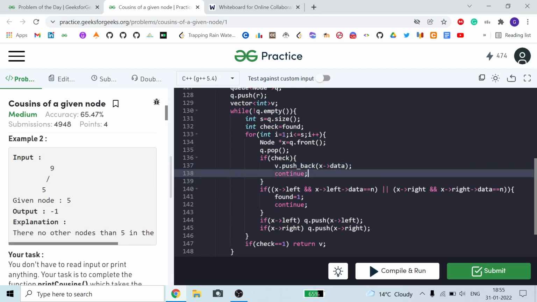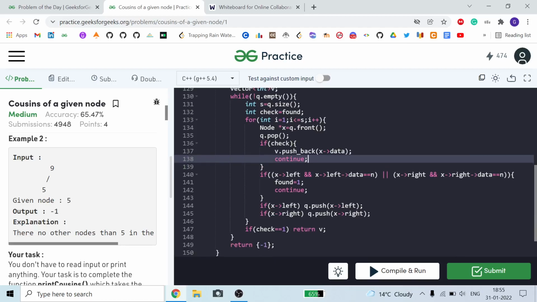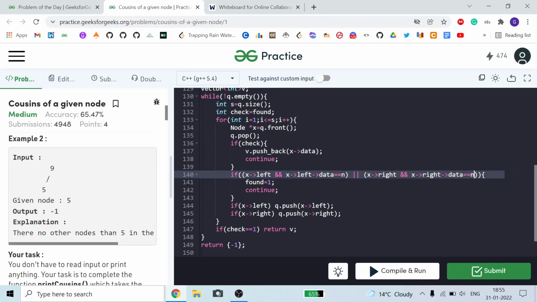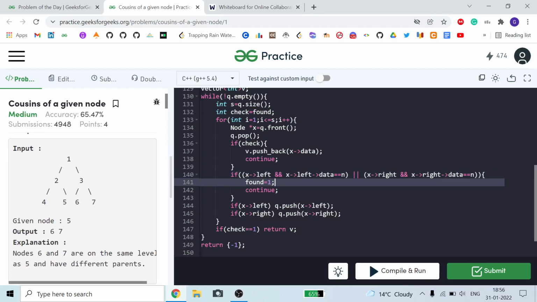Okay, else if this is not the level, then I check whether the left or the right child of my x node has data equal to n. Okay, then what we do, we set found is equal to 1. Found is equal to 1 means that in a particular level, like here when we are at 2, our found will be equal to 1. And I do continue.